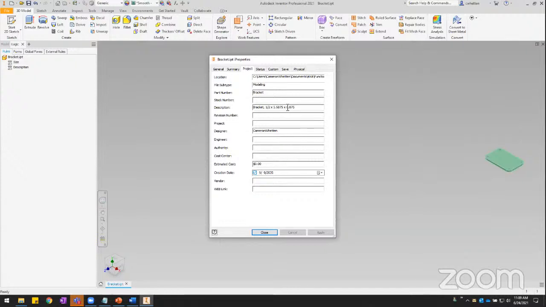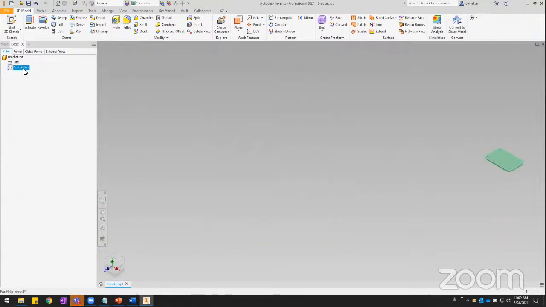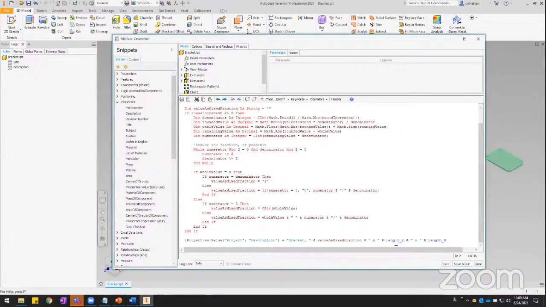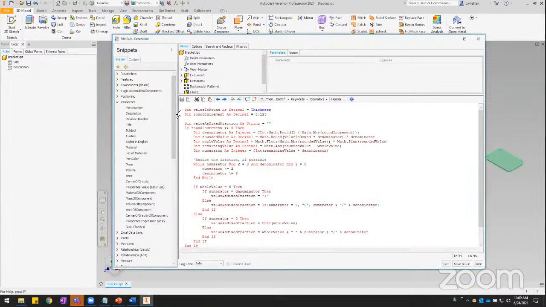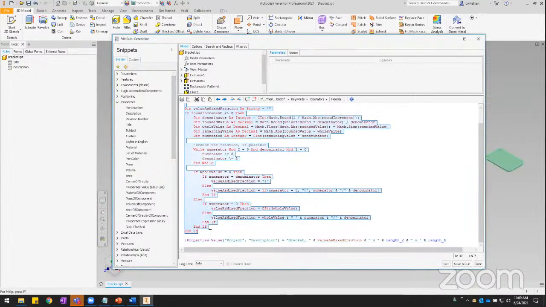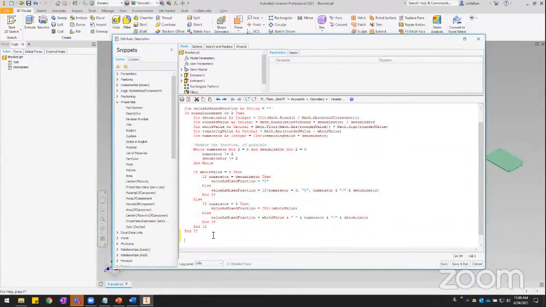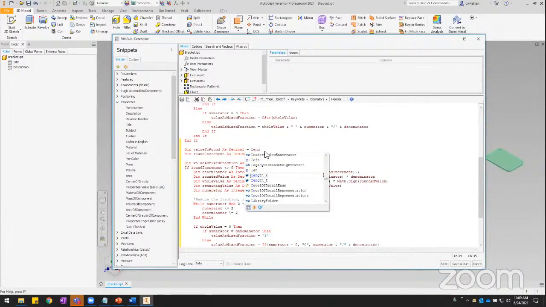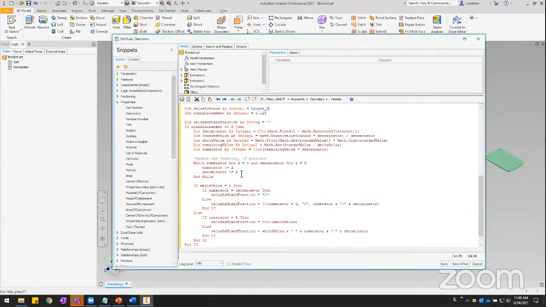So we want to do the same thing for these other two values here. So let's go back into our description rule. And one way we could do that is, okay, we've done this for the thickness. Now we need to do it for the length Z. So we could just take this whole block of code, copy and paste, and then change this to our length Z or length X or whatever. That would be one way to do it.